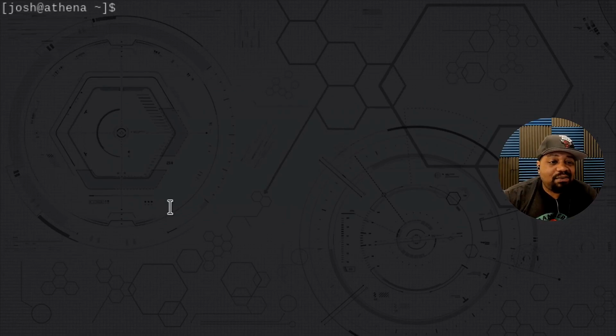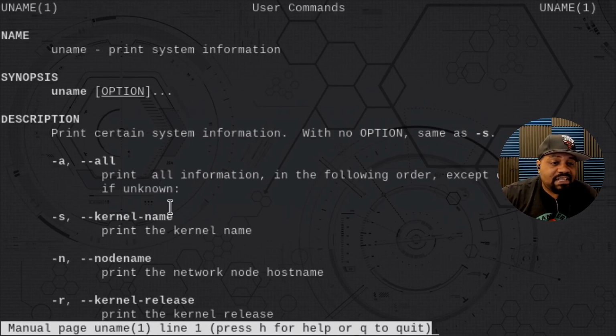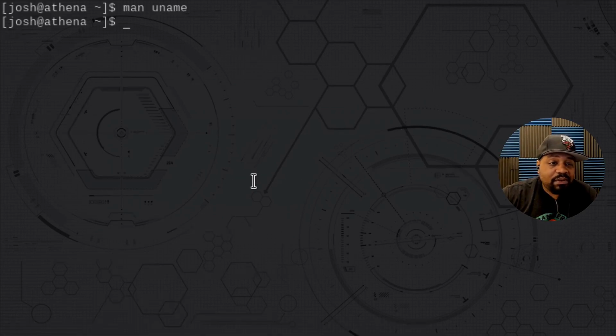The next one I wanted to show you guys is the uname command. Let's run man and then uname. This one is basically used to show kernel information. As you can see, it says print system information, but I typically use it for kernel information. So we can type uname, and the way I always run it is using -a, and that'll print out everything.